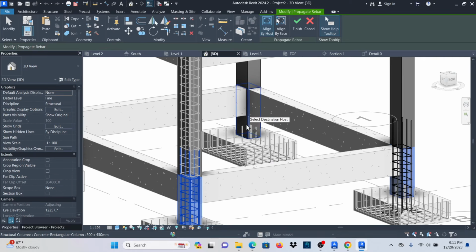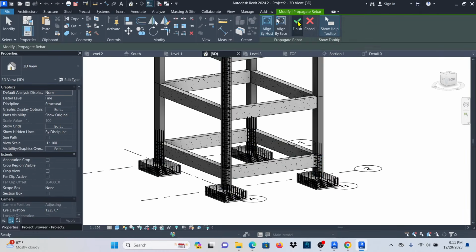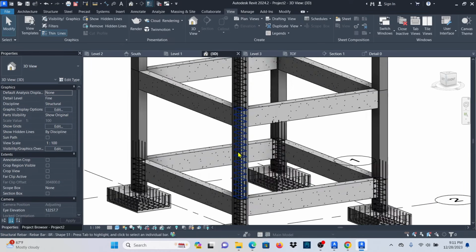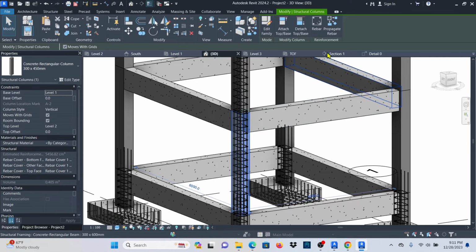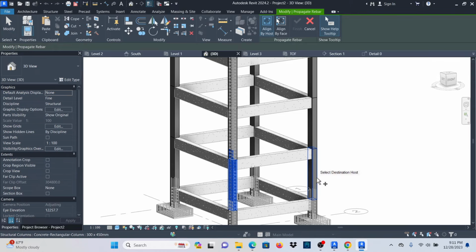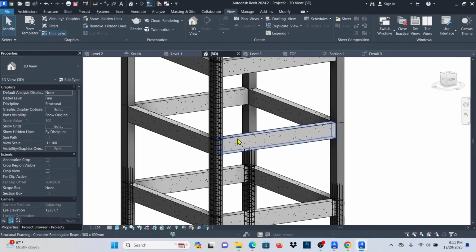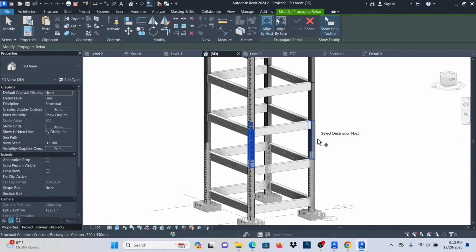It's as simple as that, and everything is in place. As long as you propagate it properly, you're not going to have any challenge. Now I can select on this column once again, and this one, I can click on propagate and just pick this column, that column, and that one, finish. You see, it's as simple as that. Now for this one, I'll select on it, propagate, and pick this column, this one, this one.